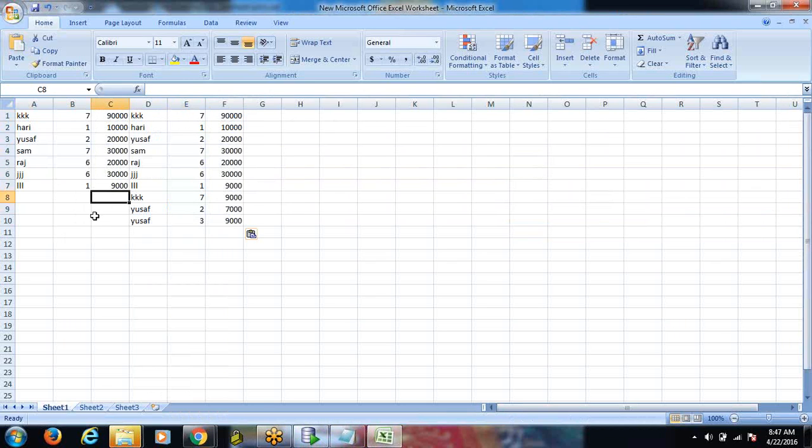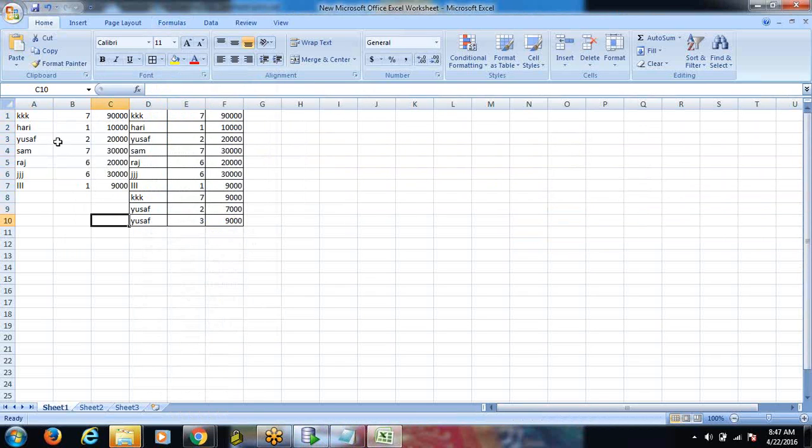See, this is the EMP1 and this is the EMP2. For differentiation I am keeping these borders. This one EMP1 and this one EMP2. Are there any matched values? See, KKK 7 90,000, KKK 7 9,000. Matched value is there, right?